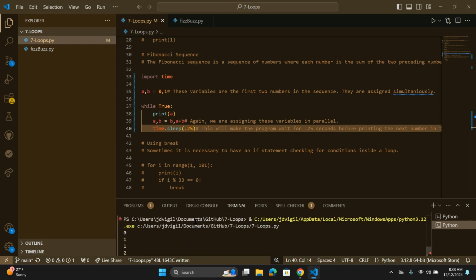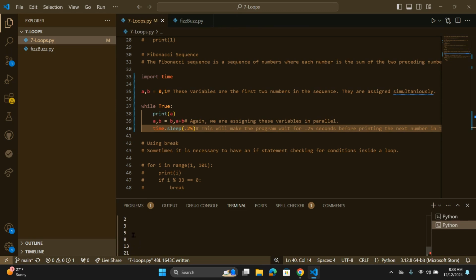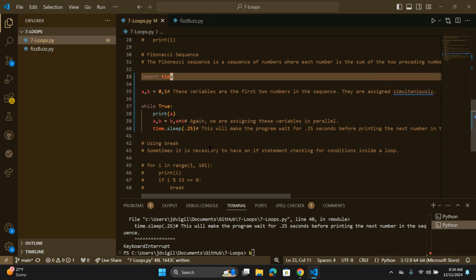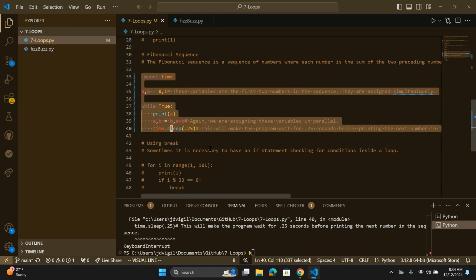Okay, so the Fibonacci sequence starts with 0 and then 1, and then it combines the last two values, and that's the next value. So in this case, 1 plus 0 is 1, so we get 1 again. 1 plus 1 is 2. 2 plus 1 is 3. 3 plus 2 is 5, and on and on and on. So that's the Fibonacci sequence. Let's go ahead and comment that out, and you can play around with that on your own if you'd like.